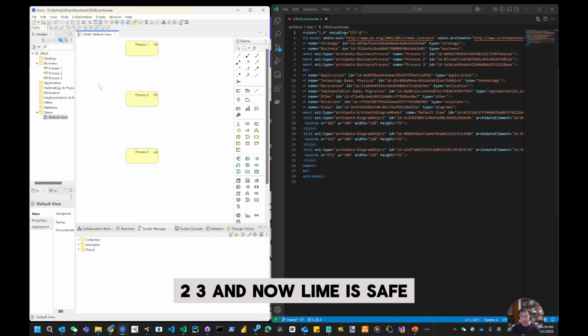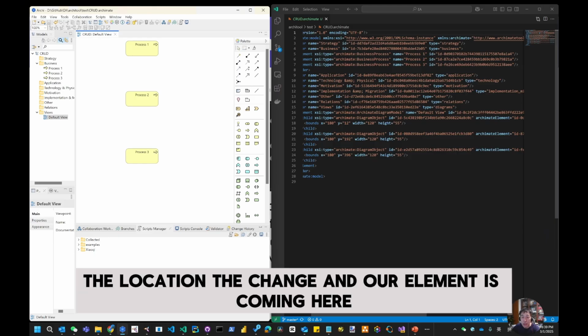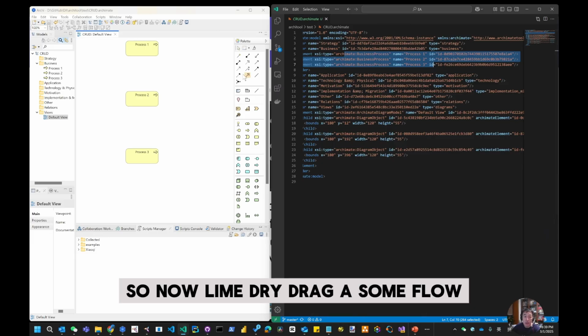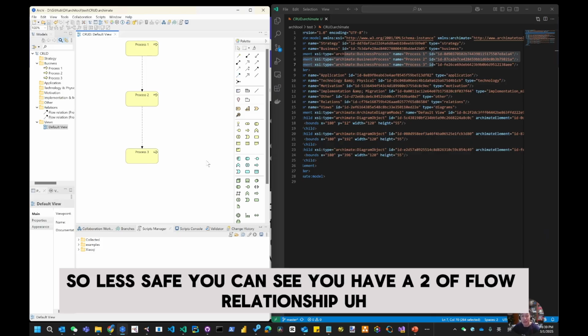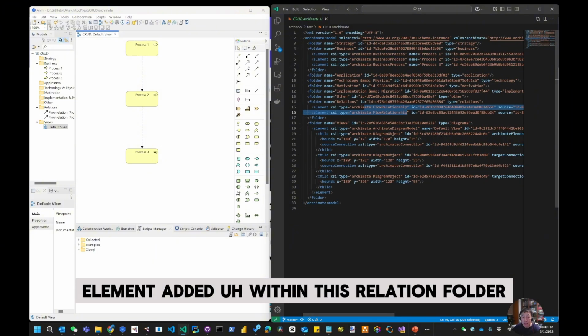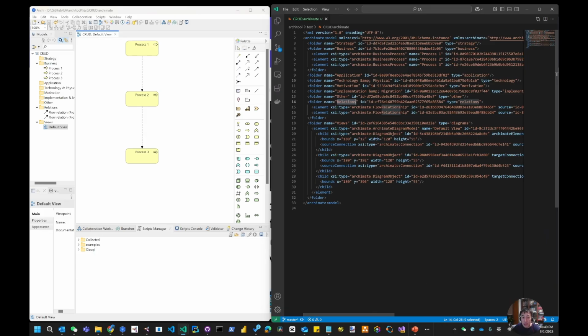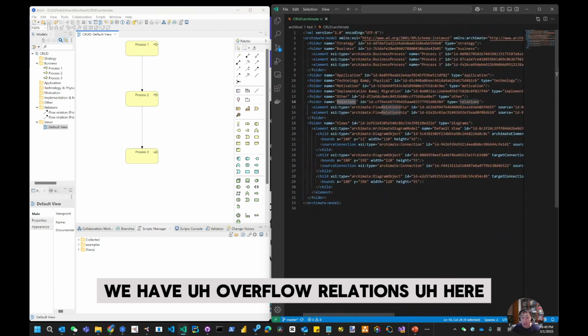And now let me save. When I save it, you can see on the view that they also have some location changes, and our element is coming here. So now let me drag some flow. This is the flow relation. So let's save. You can see you have two flow relationship elements added within this relation folder. And at the same time we have our flow relations here.